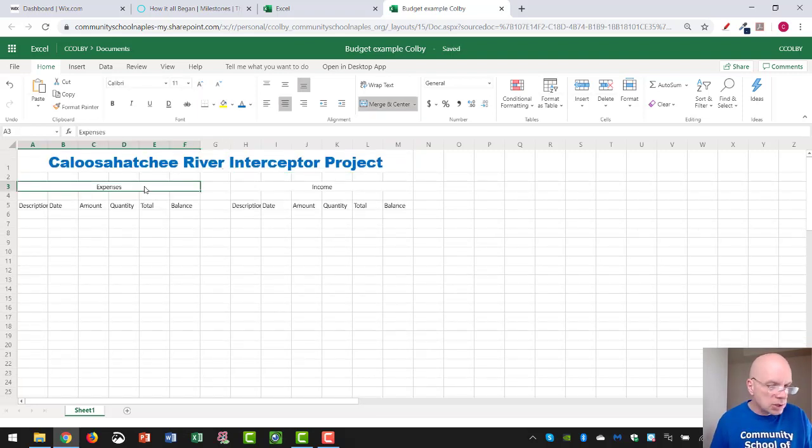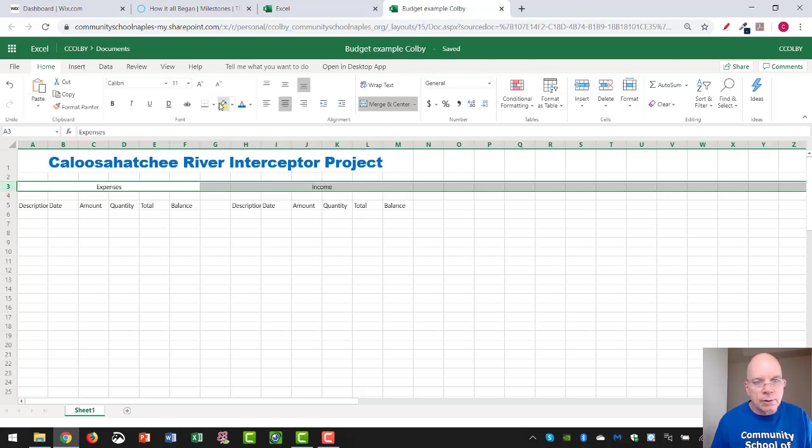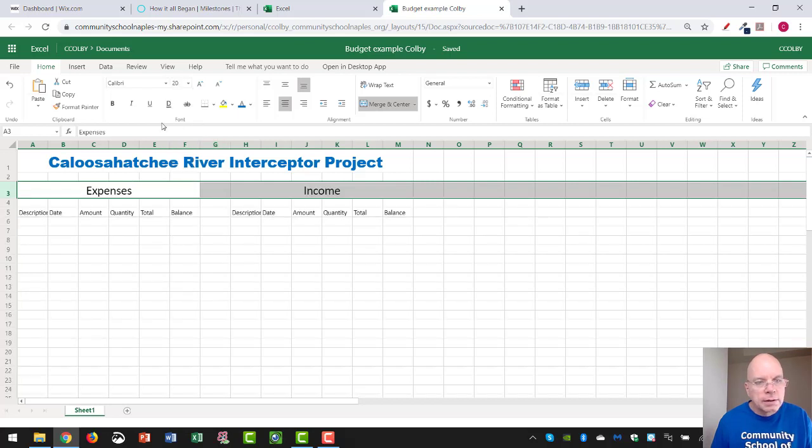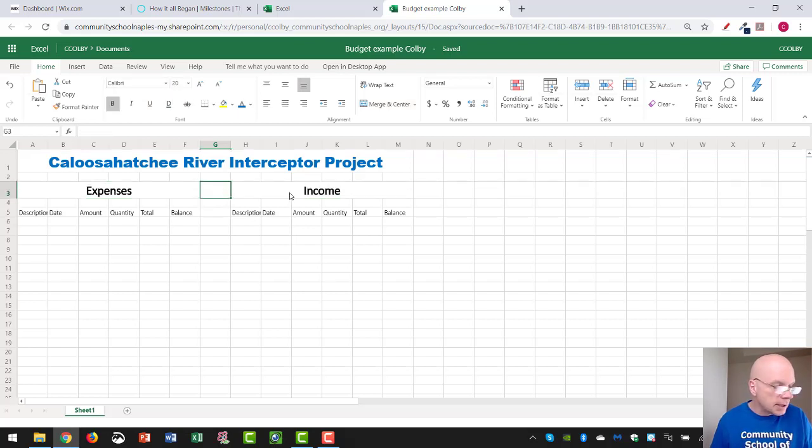We can also do that with expenses and income. We could actually take this whole row and just say, I want this font a bit bigger, maybe 20, and then bold, and you pick whatever font you want, but that's the idea, to show that we've got these categories. And I'll save some of this other formatting for later.